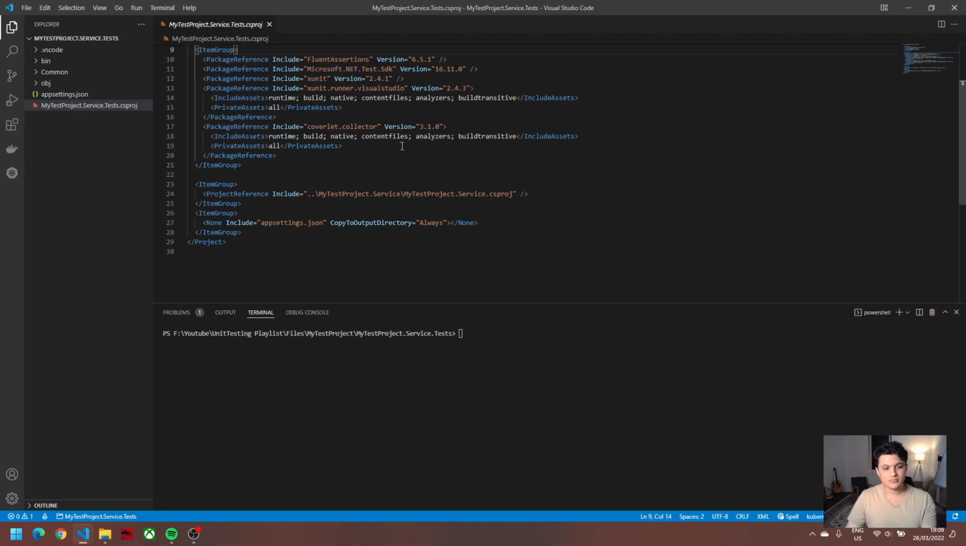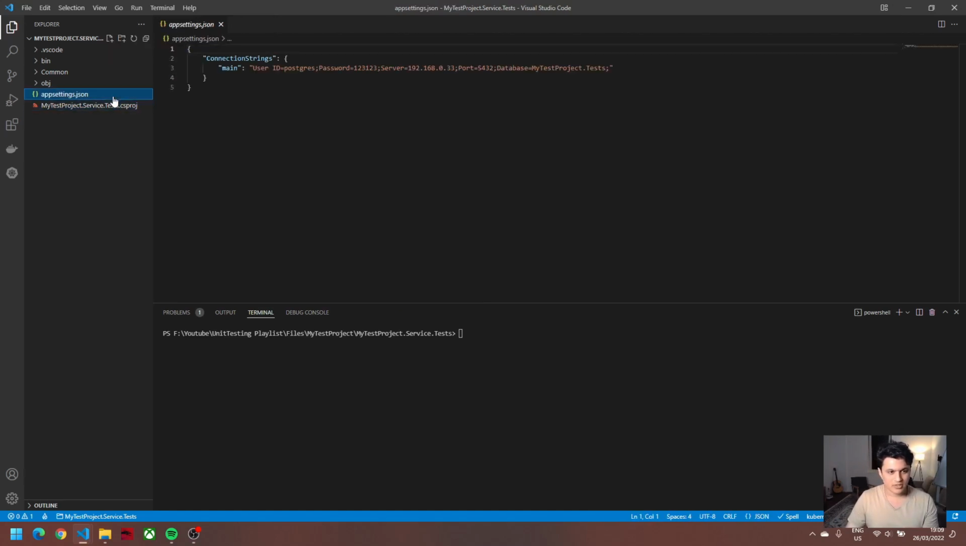And then the other part is that my test project is going to have an app settings as well, since I'm going to use the DB context here with the test database.